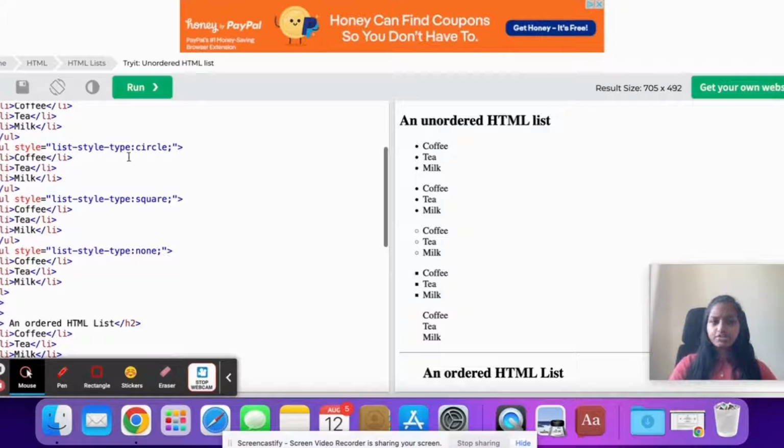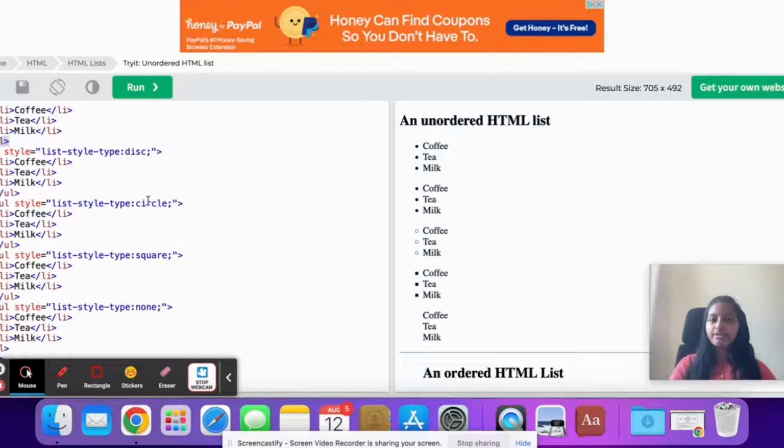And for circle also, we will remove disk and put circle. Everything would be the same. So you just have to remember the attribute, which is style equals to quotation mark, list-style-type colon disk semicolon, quotation marks, and then close.